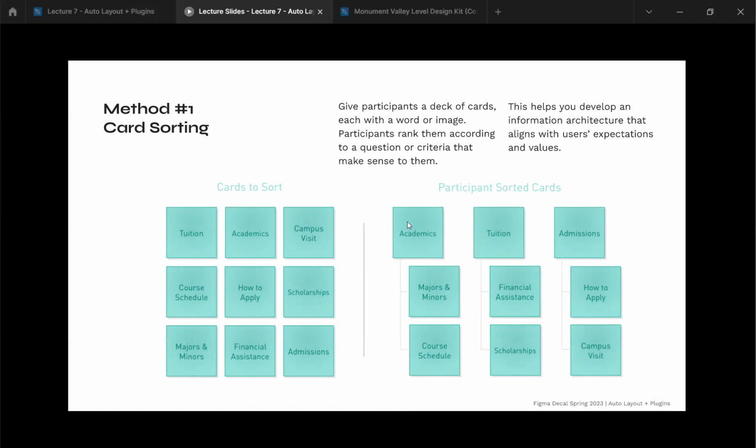So in this case, the categories are not explicit here. I could personally pick something like "how to apply" as its own category, where admissions goes underneath that. But based on the way that participants trend and the patterns that you see across multiple people doing this kind of activity, you're going to figure out where the content might necessarily go.